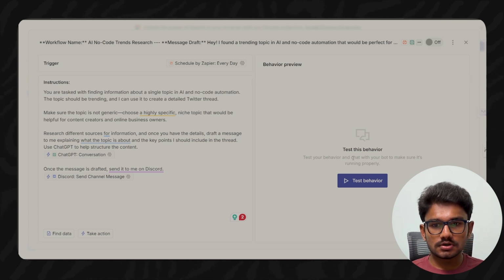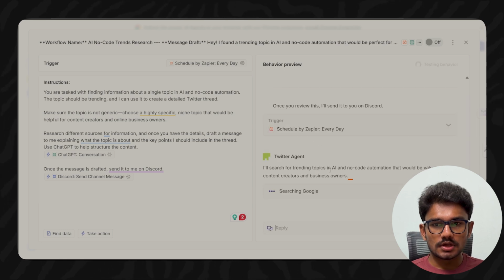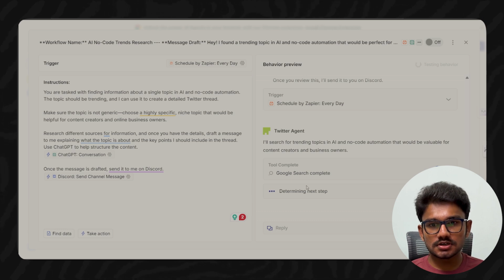Let me test it out. I'll just click on test behavior. As you can see, this is now actually searching Google for the results. As I have told you, we did not particularly mention any module to search on Google, but this is actually doing it. So that's the difference that I have told you between a Zap and an agent.